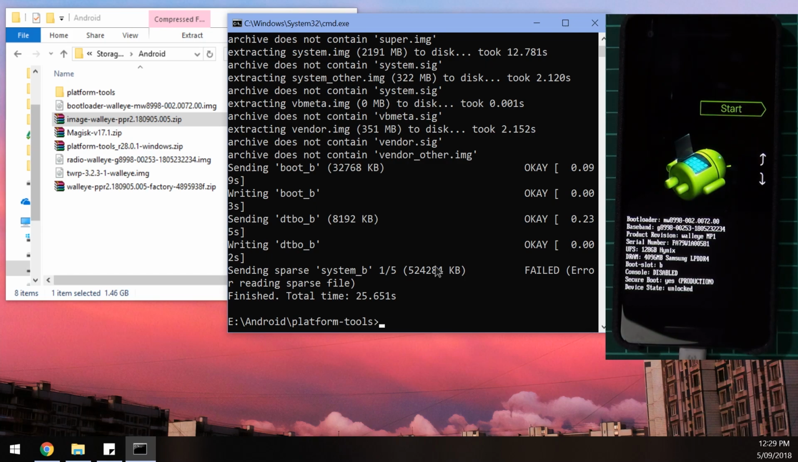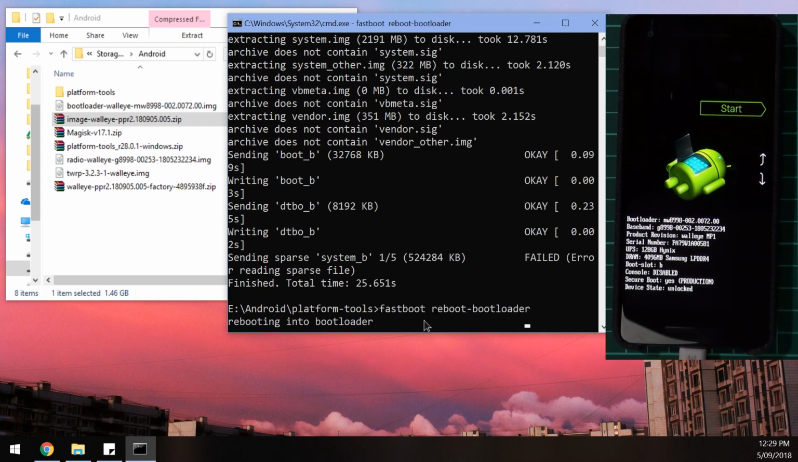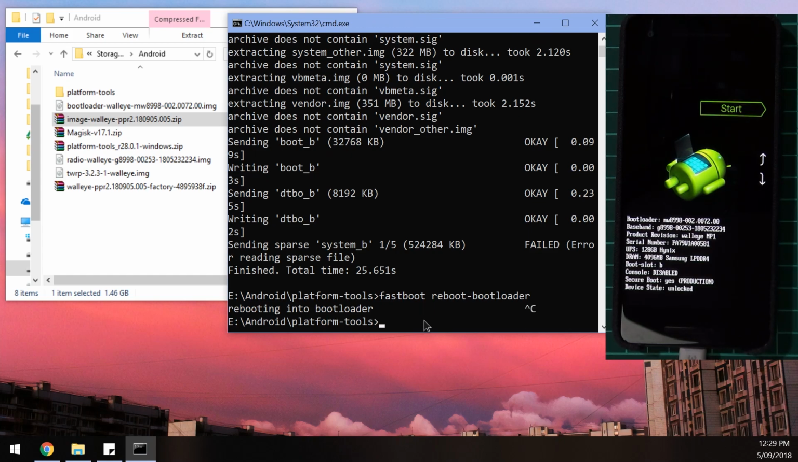So here you can see I've got an error reading the sparse file, but that's alright, maybe I don't have enough RAM or whatever. But we're just going to try it again real quick. So I'm going to reboot my phone back into the bootloader. And you can see that it's probably disconnected already because it's just stuck there. So I'm going to press Control C to break that command.